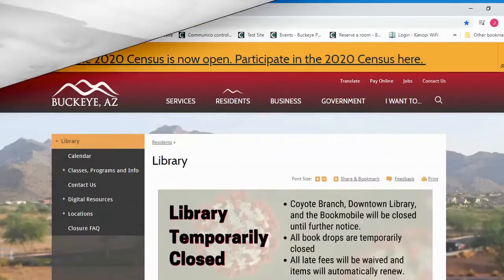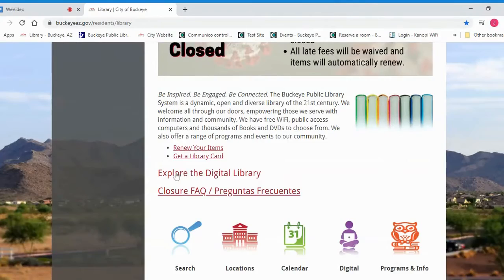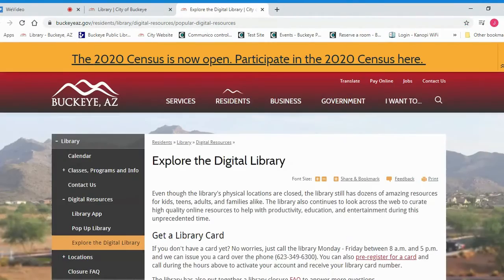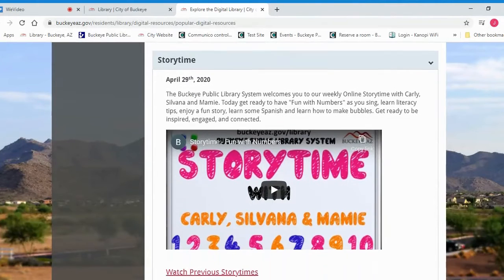Let's get started. So we're going to start here on our website, buckeyeaz.gov/library. We're going to scroll down and select Explore the Digital Library, and once here, we're going to scroll down and find the Virtual Programming section.